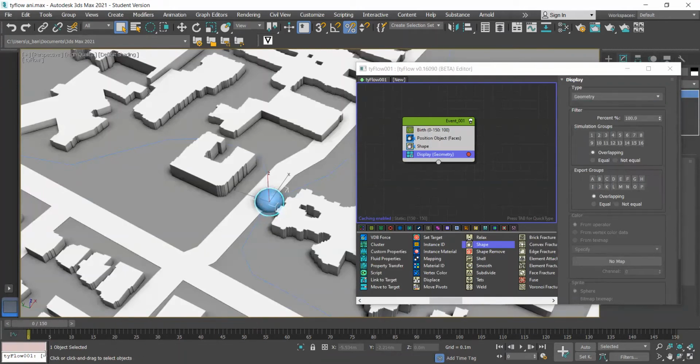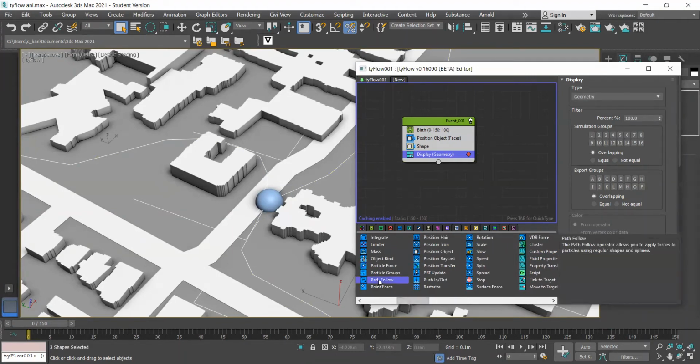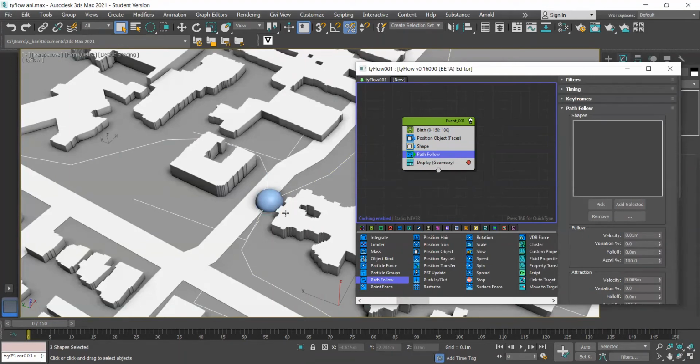All right, so now that we've done that, we want to make these spheres follow the lines. So with the lines selected, I'm just going to hold Control and select all of these. We want to add a path follow. So I'm going to find a path follow operator. Yeah, so just drag that underneath shape. And I've selected my splines that I want to follow, so I'm just going to add selected. And now you'll see that the spheres try to follow the lines, but this just has to be adjusted slightly.